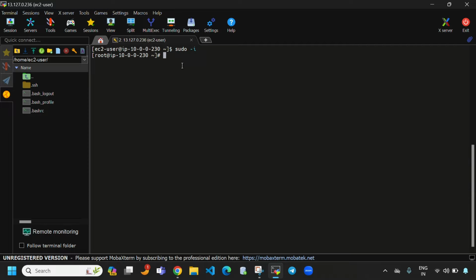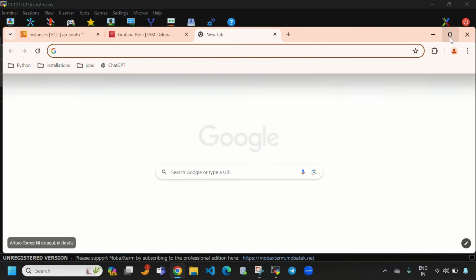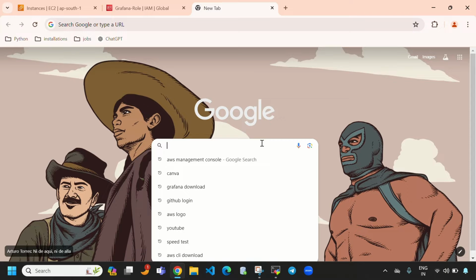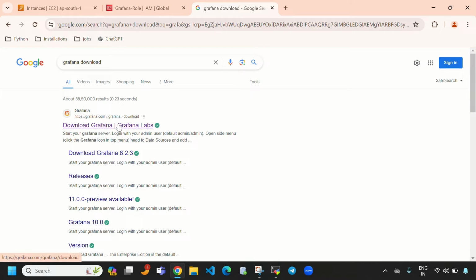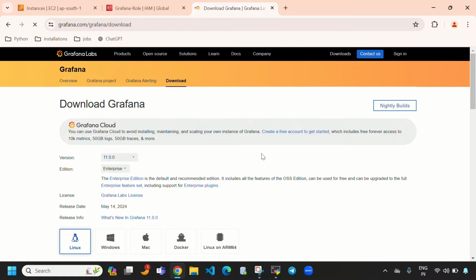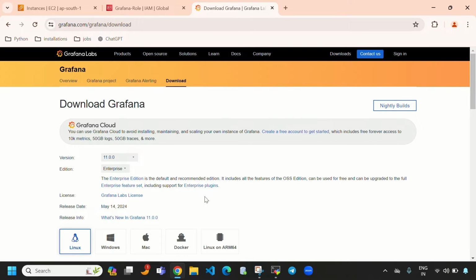Now let's install Grafana. Let's open a new tab and search for Grafana download. You need to open the first link, and this is the official documentation of Grafana. Here you can install whichever version you want. I'm going with the latest version, which is 11.0.0. This is the latest version.